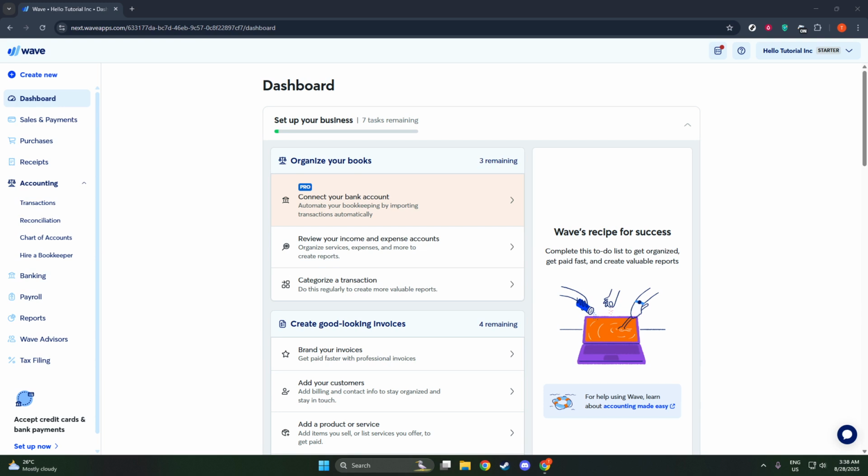First, let's navigate to the right place to begin this task. Start by logging into your Wave Accounting account. Once you're in, direct your attention to the side menu on your screen. You're going to look for the section labeled Accounting. Clicking on Accounting will bring up a drop-down menu. From this menu, select Chart of Accounts.